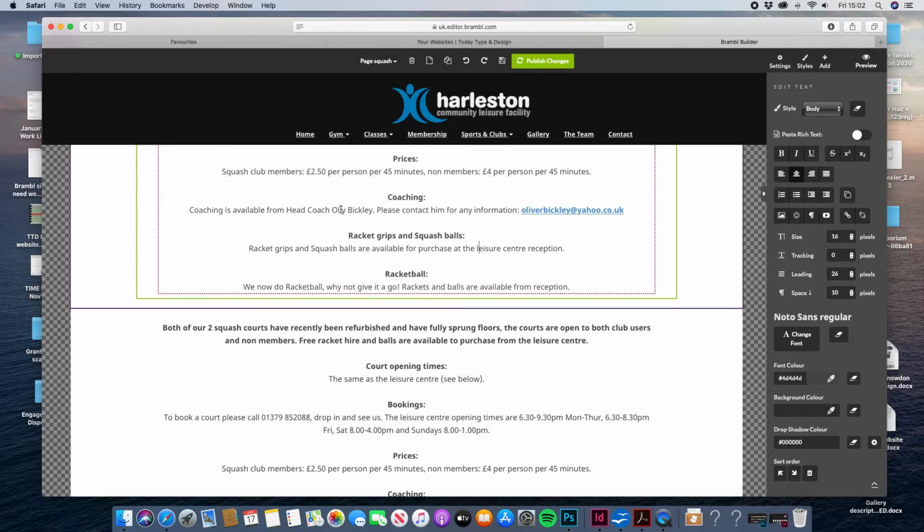A couple of other things to mention is don't ever use the preview button up the top here. Don't use that, it causes problems and can make things stop working, so just stay away from the preview button.